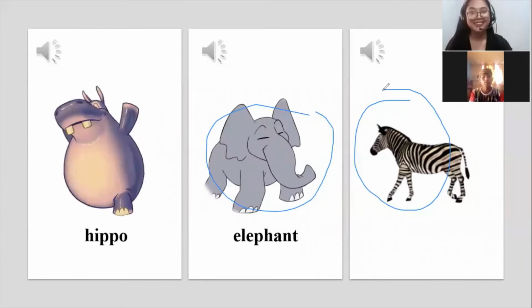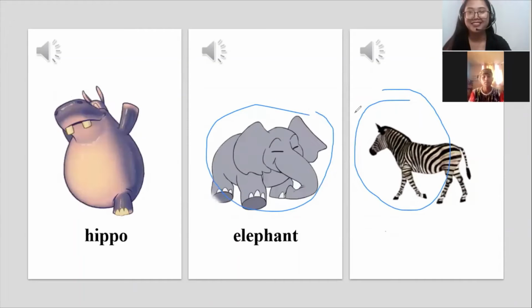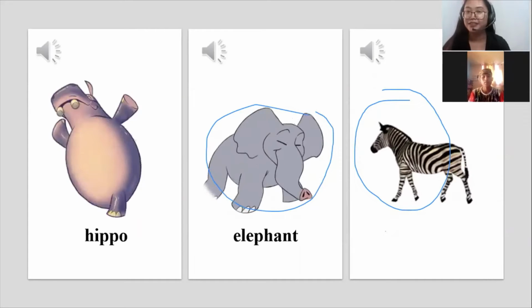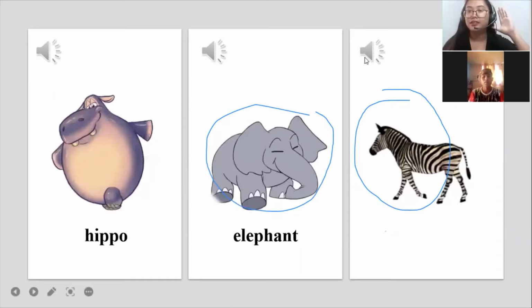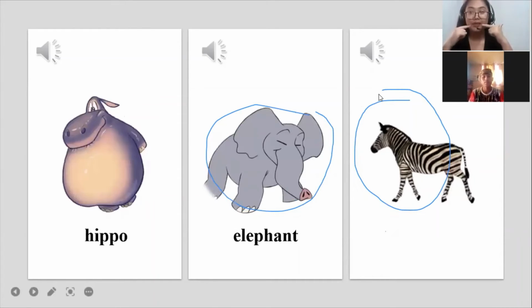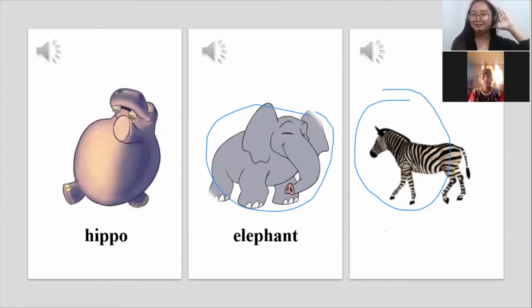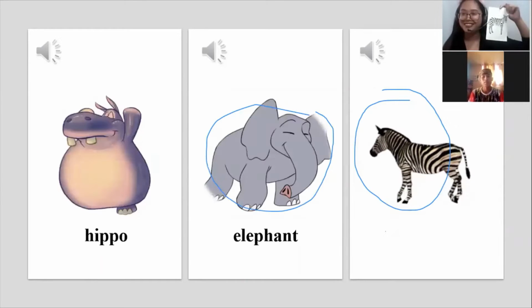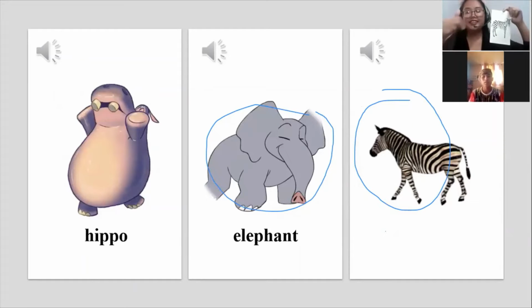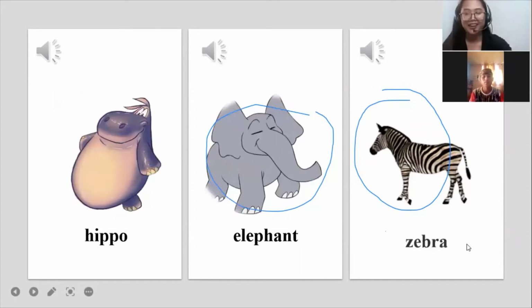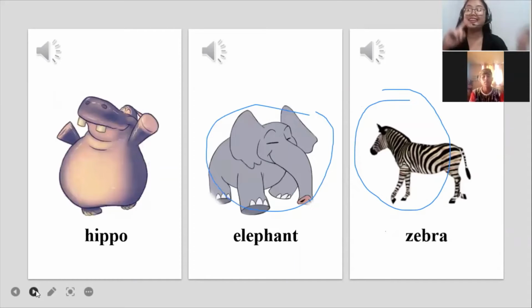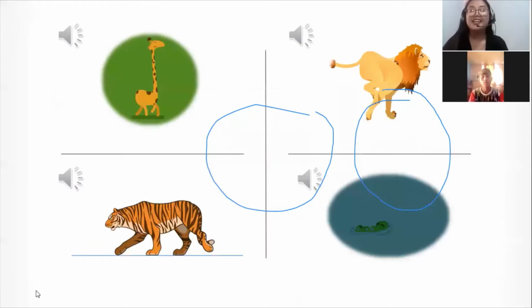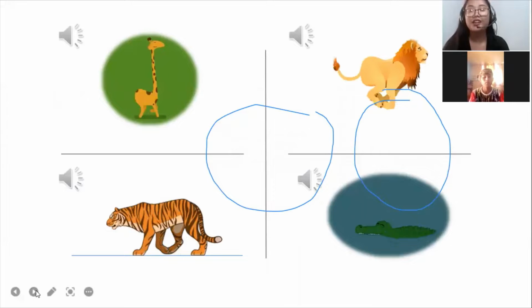Look. What animal? Listen. Zebra. Zebra. You? Zebra. Good. Is this a zebra? Yes, teacher. Nice job. Zebra. Now let's go to the next page. Let's go learn some animals. Please look.